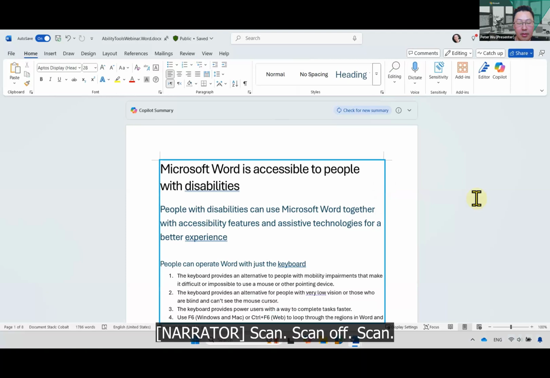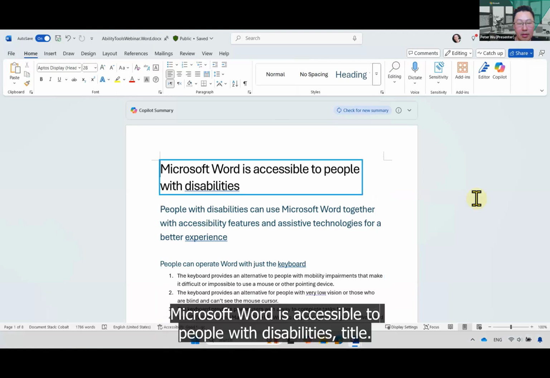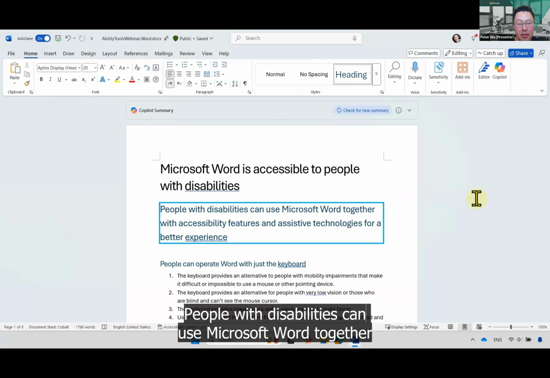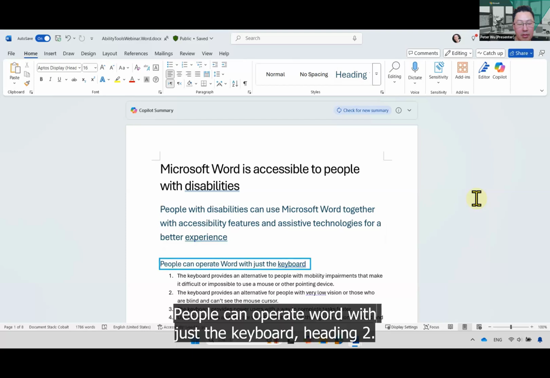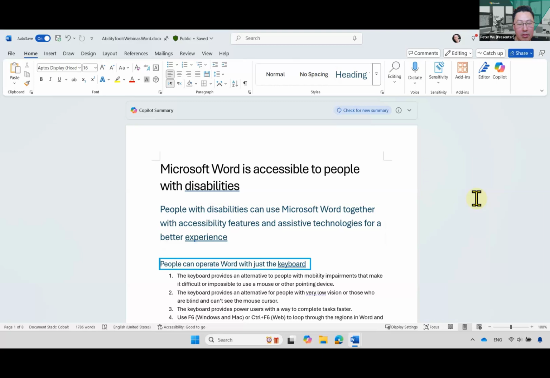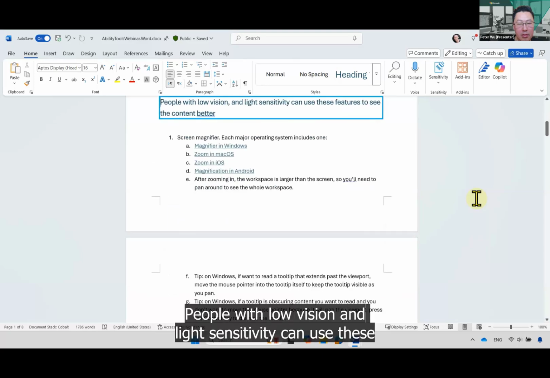Scan off. Scan on. Microsoft Word is accessible to people with disabilities. Title. People with disabilities can use Microsoft Word together with accessibility features and assistive technologies for a better experience. Heading 1. People can operate Word with just the keyboard. Heading 2. People with low vision and light sensitivity can use these features to see the content better. Heading 2.